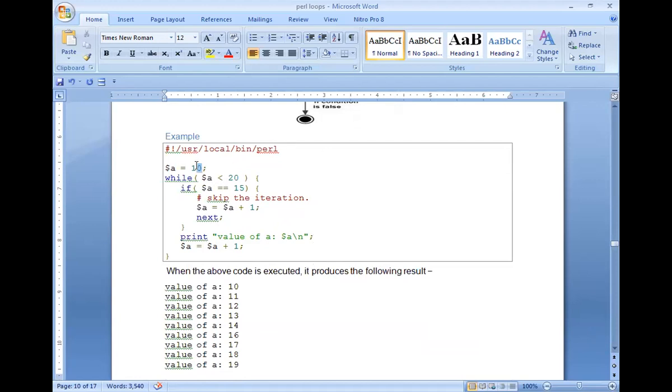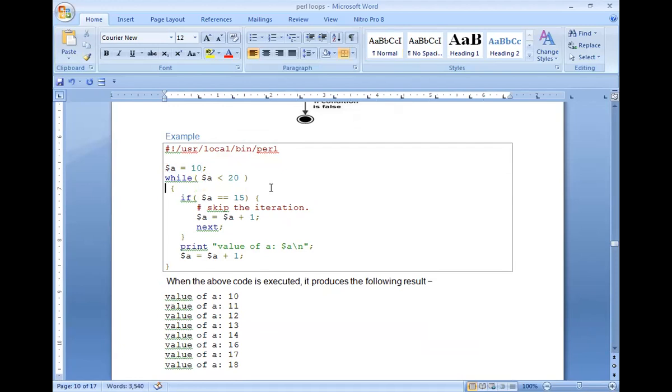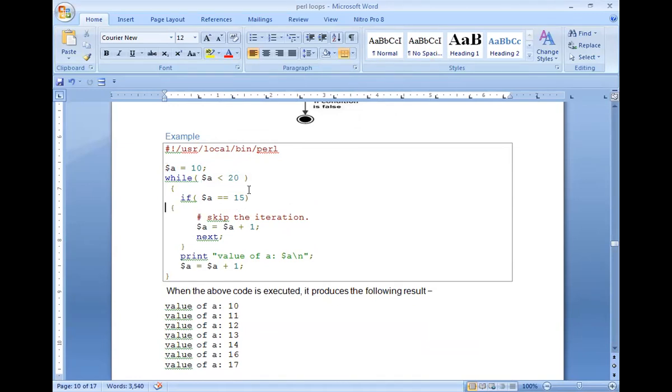Here, I am simply setting $a equal to 10, which means I am assigning the value a equal to 10. It checks the condition: 10 less than 20, which is true. Again, I'm using a conditional statement, checking whether 10 is equal to 15. This is not satisfying the condition, right? The conditional statement will not satisfy the condition. The loop will satisfy the condition.